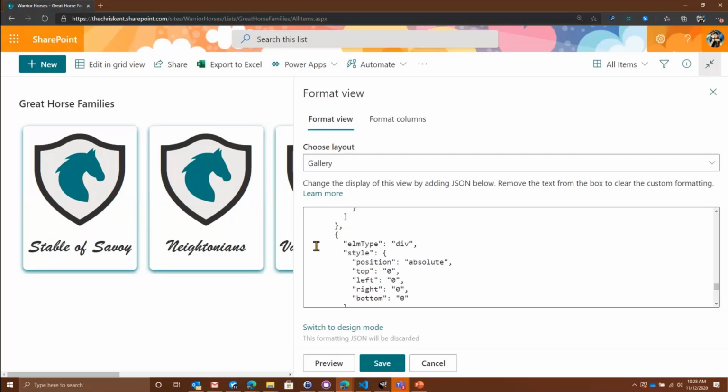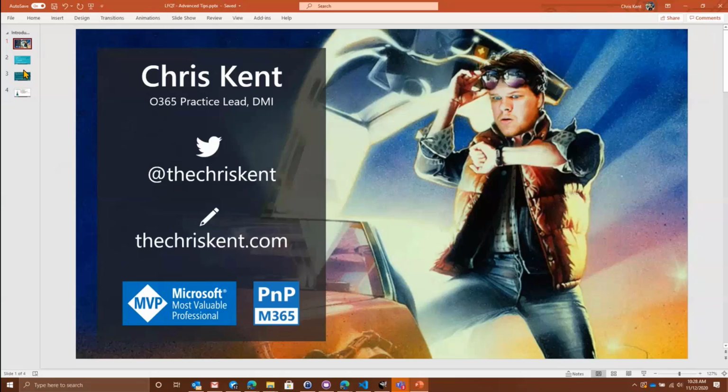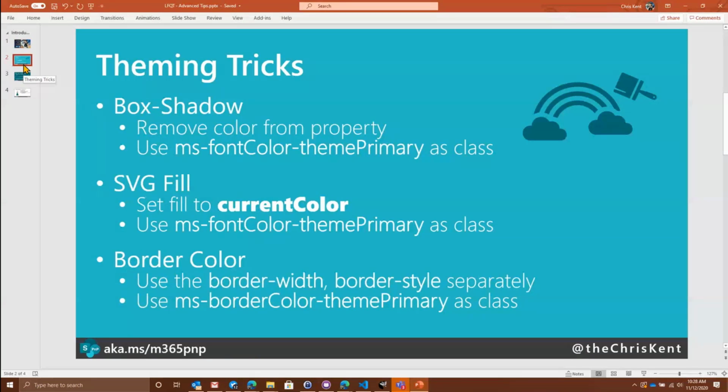All right, so there we go. Very exciting. Let's take a look at a review, and then I'll hand this over to someone else. So, theming tricks: for that box shadow, remove that color from the property, and then you can use those theme colors for font color as needed. There's theme primary, theme secondary, tertiary, a whole bunch of them. You can check those out on the Fluent UI site.